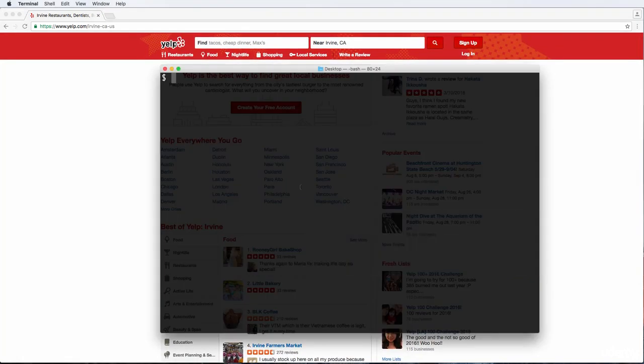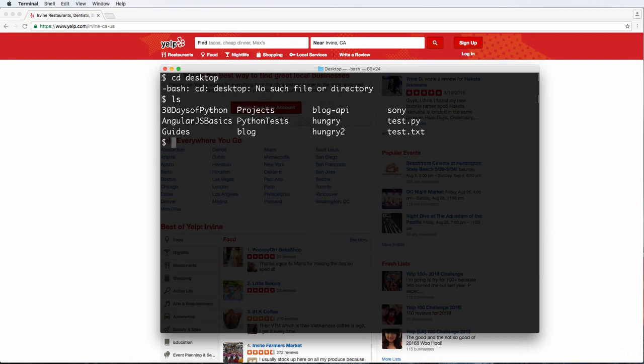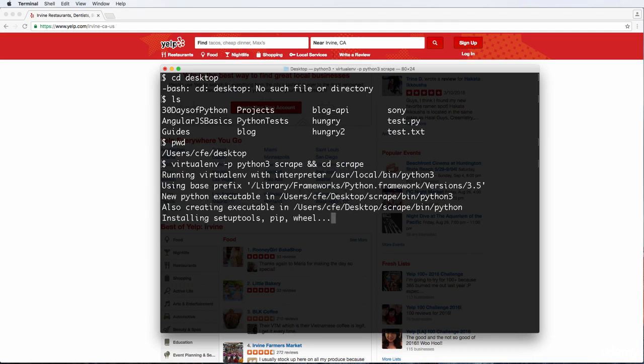So let's go ahead and open up our terminal, and we're going to change into the desktop. Now I'm already in the desktop, as we see here, and I'm going to create a new virtual environment. So I'll do virtualenv, and I'm going to do the Python version 3, and I'm going to call my virtual environment scrape. You can call it whatever you like, but I'm calling it scrape, and then I'm going to change into scrape. Okay, so it's going to download and install, and it's using Python version 3. That's the latest version of Python, of course.